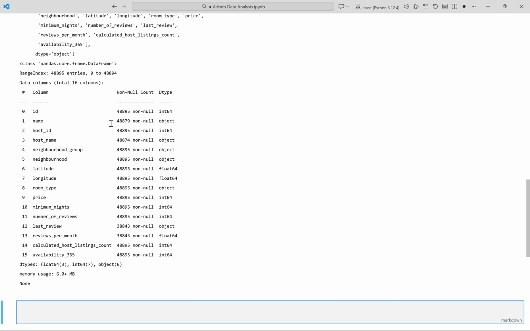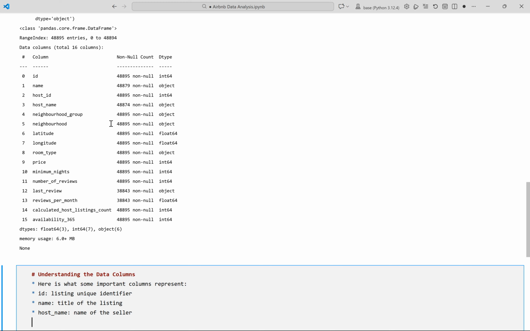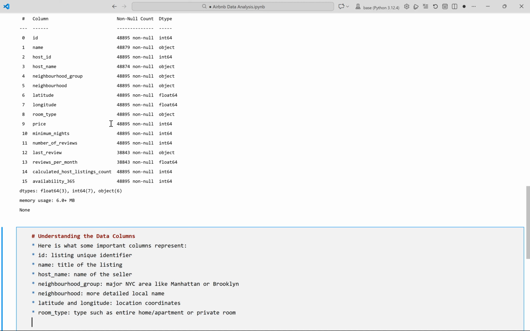Understanding the data columns. Here is what some important columns represent. ID, listing unique identifier. Name, title of the listing. Host_name, name of the seller. Neighborhood_group, major NYC area like Manhattan or Brooklyn. Neighborhood, more detailed local name. Latitude and longitude, location coordinates. Room_type, type such as entire home, apartment, or private room.